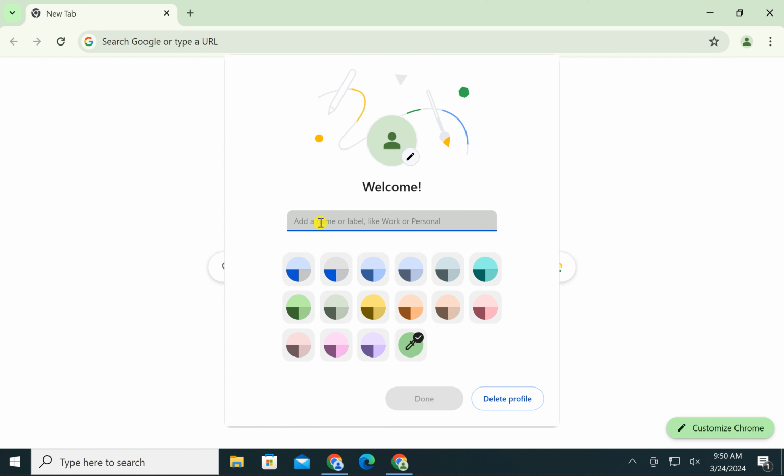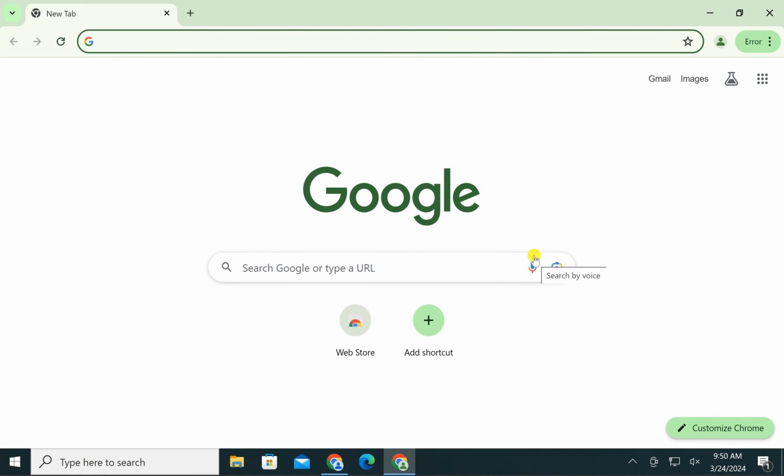Now name your profile, such as personal or work. Then click on this Done button. Now the profile has been created.